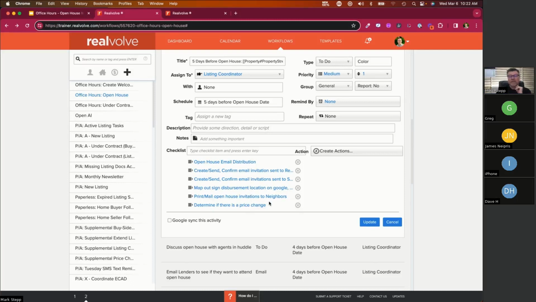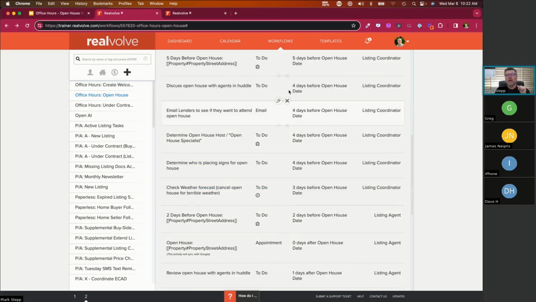Printing and mailing the open house invitations to the neighbors. So if you've got a neighborhood area that you're doing, you've got neighborhood emails, making sure those get done, and determine if there's going to be a price change of any type in that. Making sure that that's all done. I'm going to go ahead and save that one.